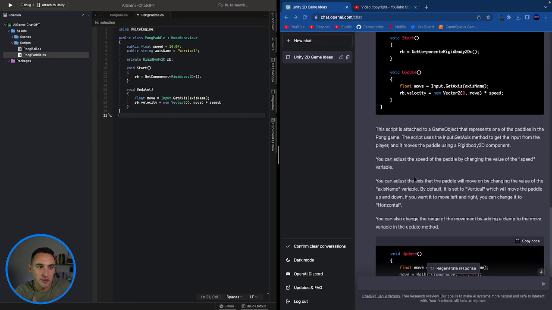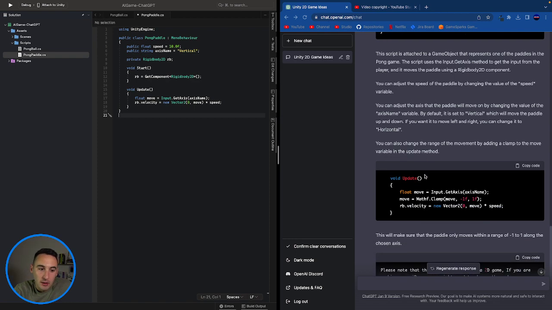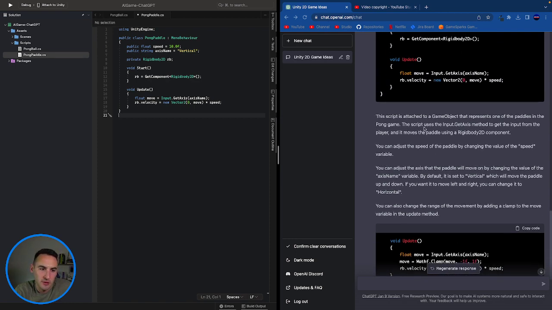So let's see what this says. The script is attached to a game object that represents one of the paddles in the Pong game. The script uses the Input.GetAxis method, with the axis name, which is vertical, which is what we want. We want up and down. It uses that method to get the input of the player, and it moves the paddle using the Rigidbody 2D component. Okay.